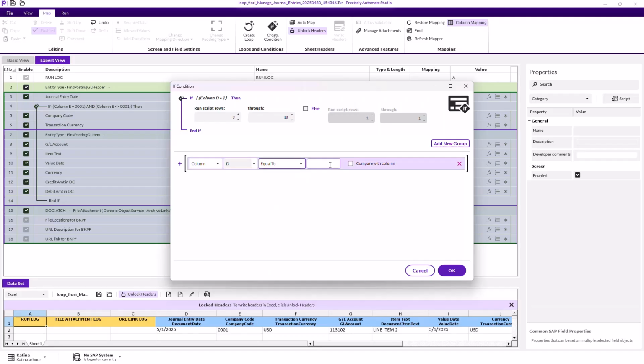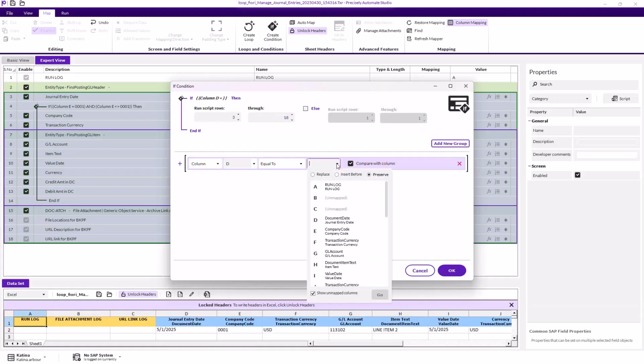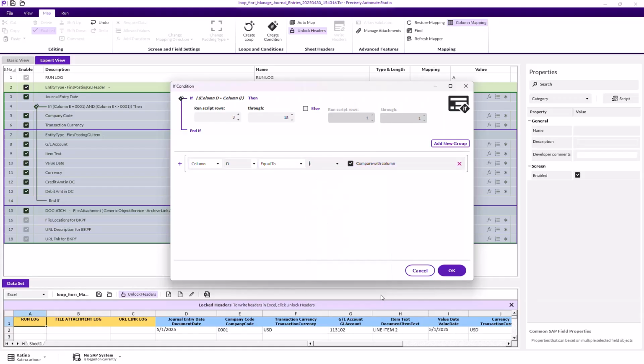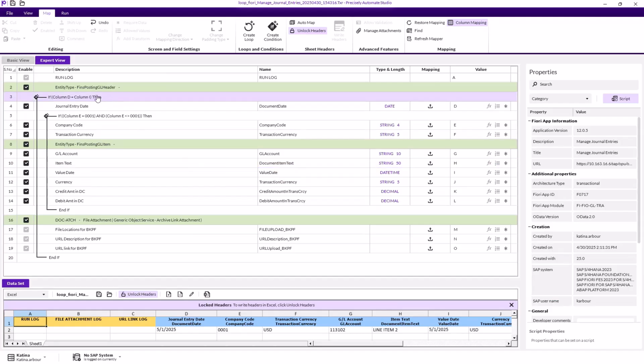Next, check the Compare with Column box. This allows you to compare values between two different columns dynamically. Instead of using a static value, you can compare one column's value against another column's value. Choose column I for value date and click Go to apply the column to the condition. The condition built will compare if the value in column I is equal to the value in column D. Click OK. The condition will display in the mapper.